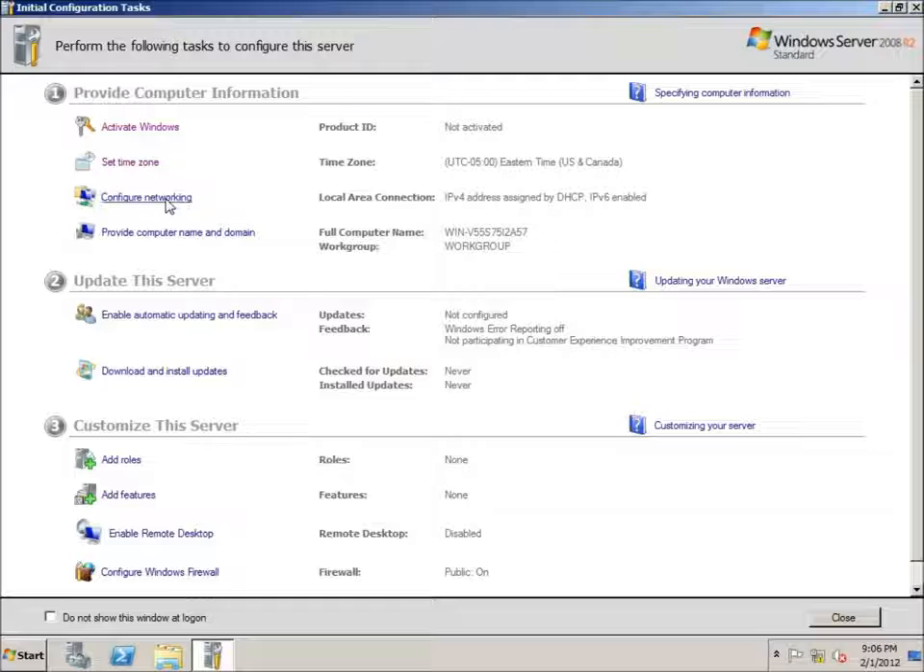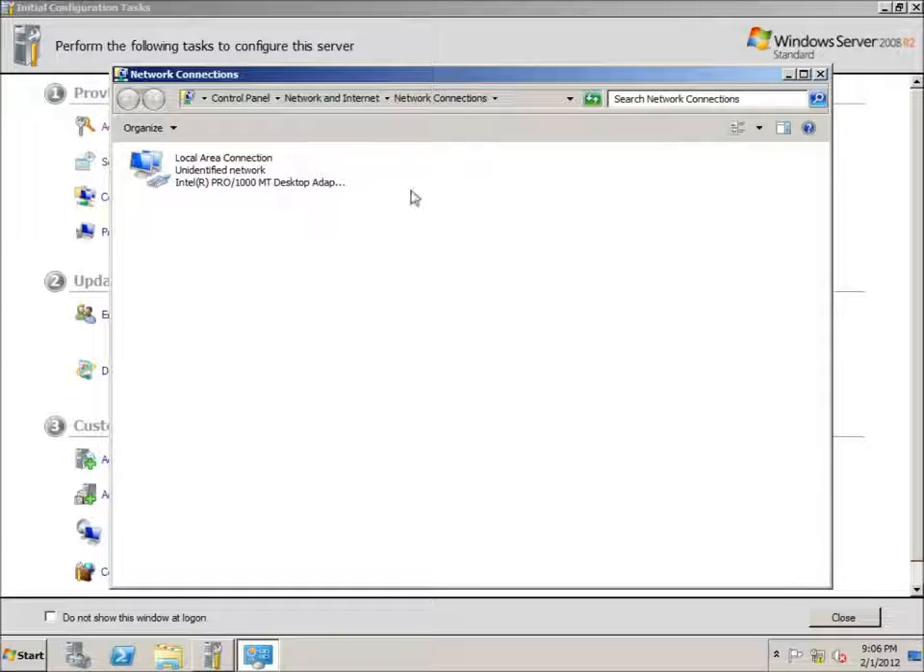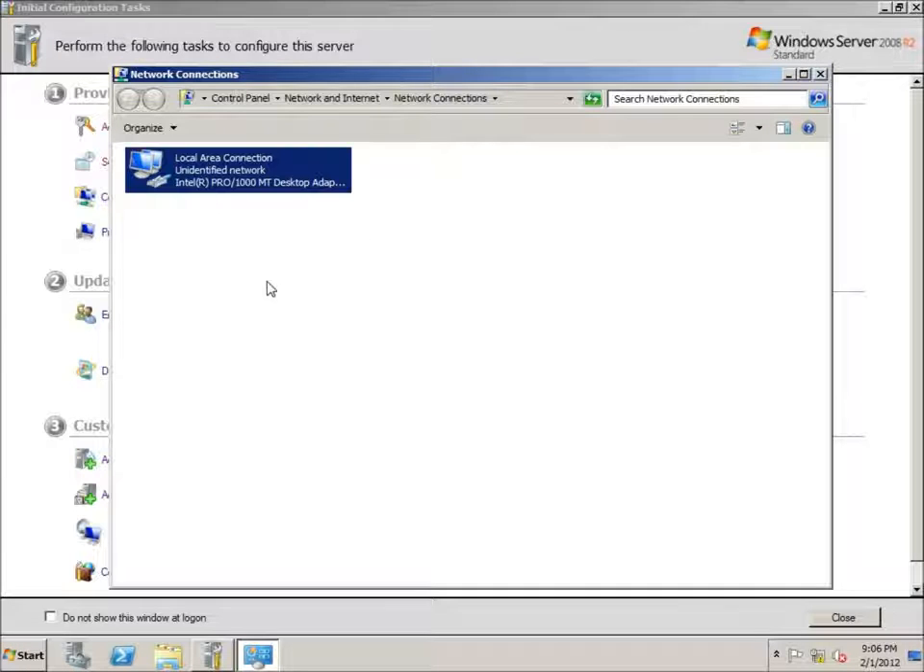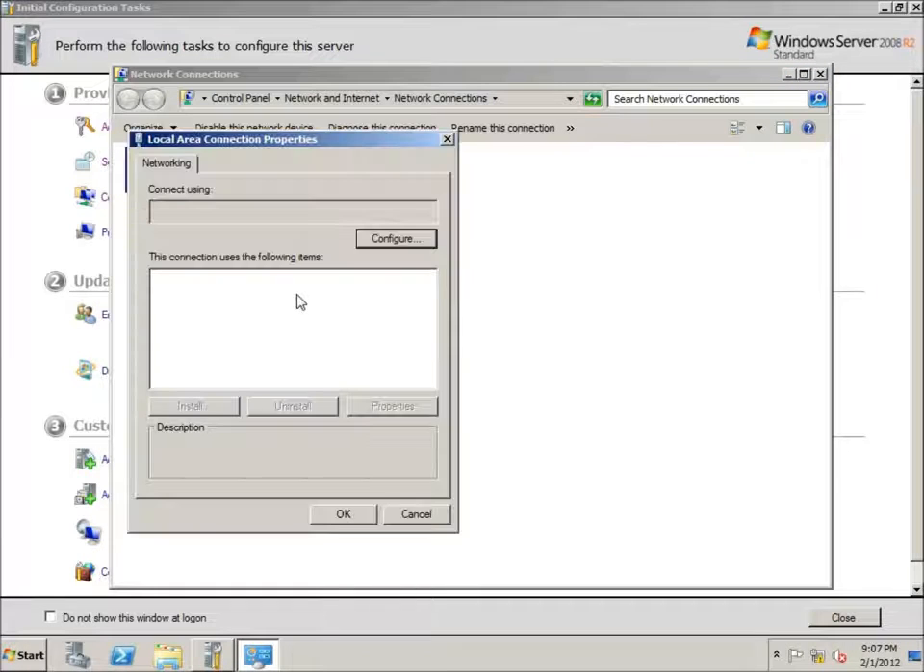Also, we've got configuring the networking. Right off the bat, we can start by changing our IP address. I'm going to click on that, and we'll be prompted with the local area connection. If you have multiple network adapters on your computer, you'd have multiple ones, and you have to identify which one was which. Since I've only got one, it's pretty easy for me to figure out. I'm going to right click on this one and choose Properties. This is going to give us the ability to make some changes to it.